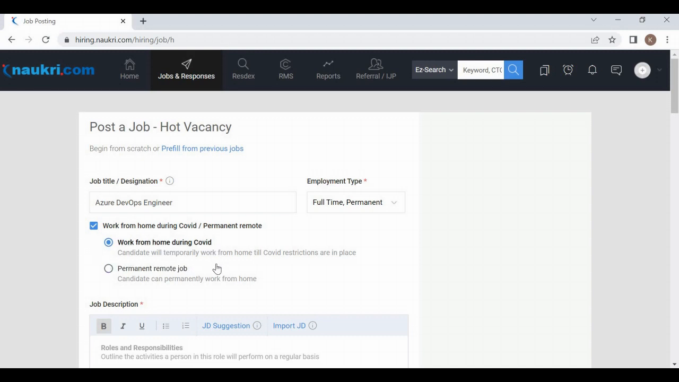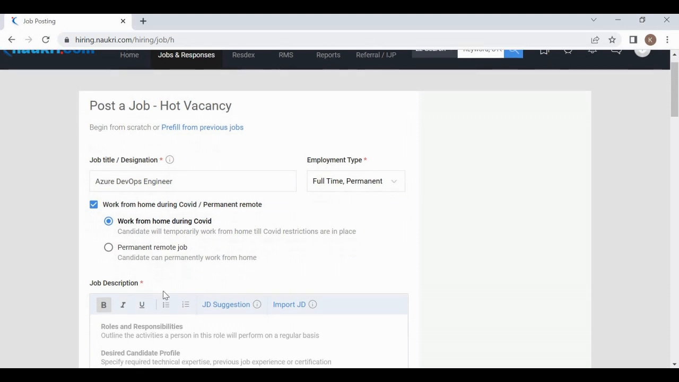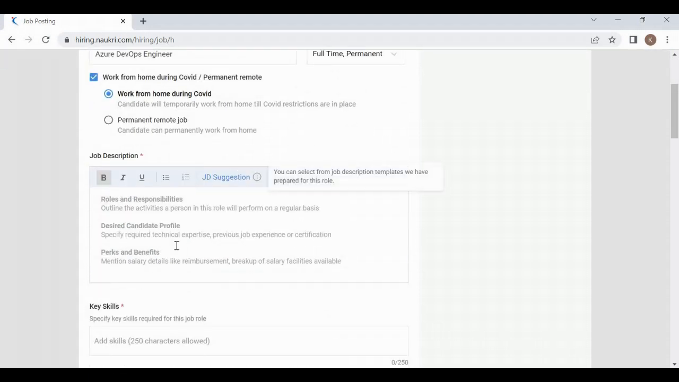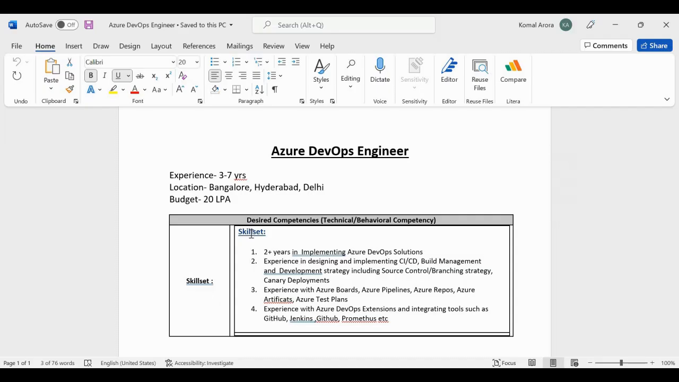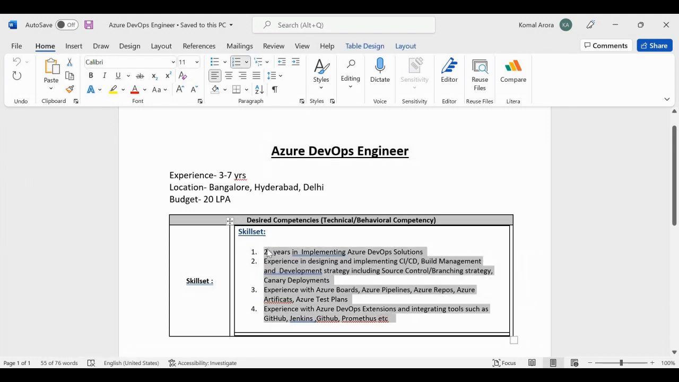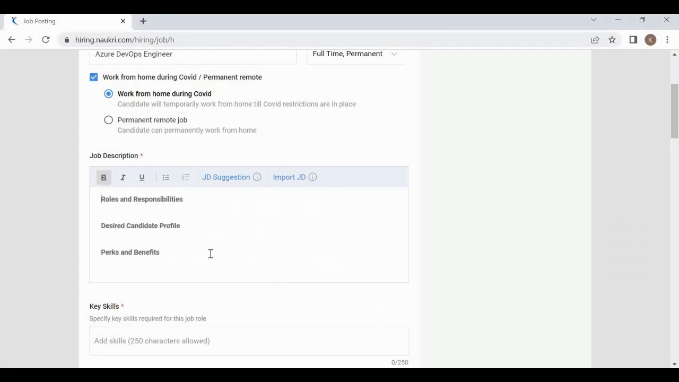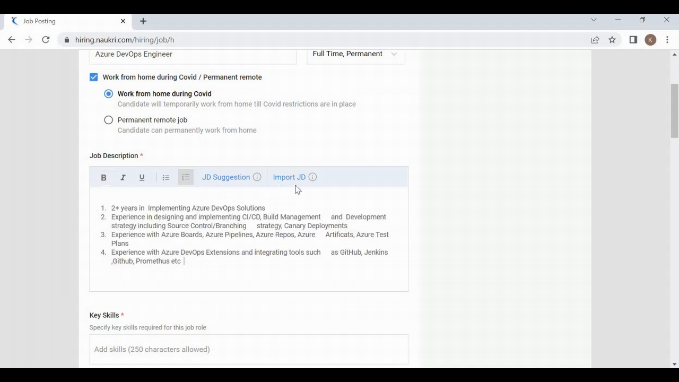Next option is the JD. Friends, we can import the JD. Wherever the JD is present in my system, I simply click on import JD and I can import it here in this column. My JD is already there in Word format. I'm just going to copy this and paste it here. If you want to import, you can directly import as well, but I have just copied and pasted it here.